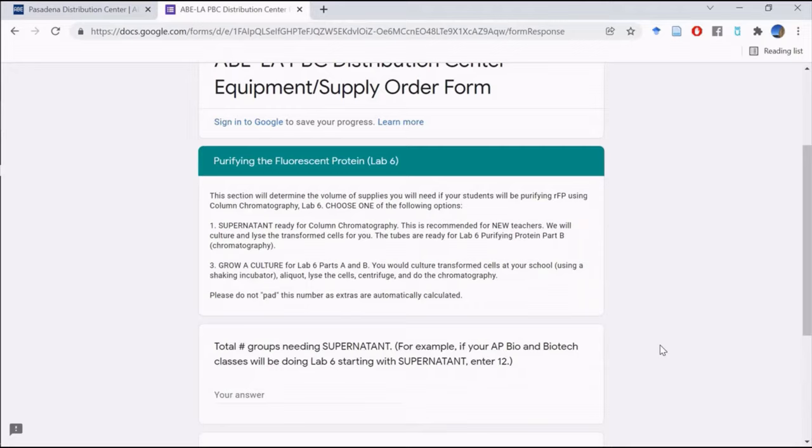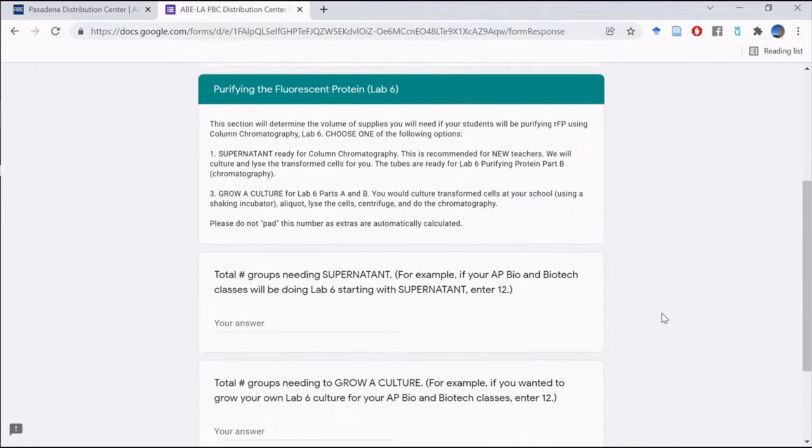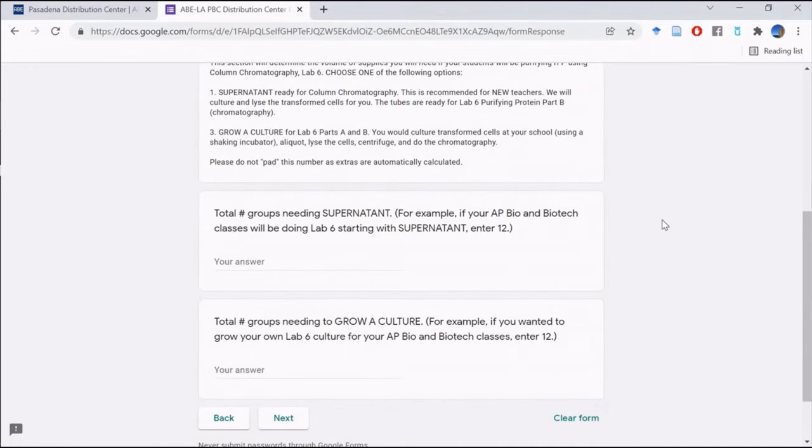The other option is to grow a culture yourself so that you complete both Parts A and B of Lab 6. You would culture transformed cells at your school using a shaking incubator, lyse the cells, centrifuge them, and then do the chromatography. The first question asks for the total number of groups needing supernatant, while the second one asks for the total number of groups needing to grow a culture. In my case, I'm going to have my students complete both Parts A and B of Lab 6, meaning that I'm not going to select supernatant, I'm going to select to grow my own culture.